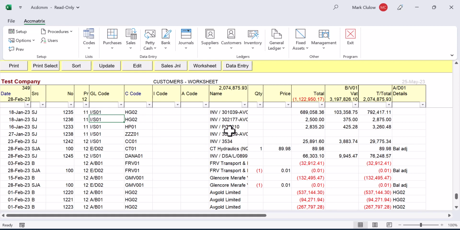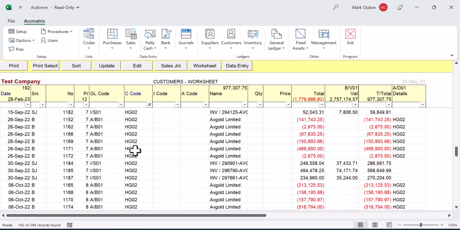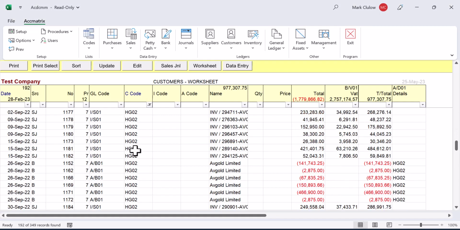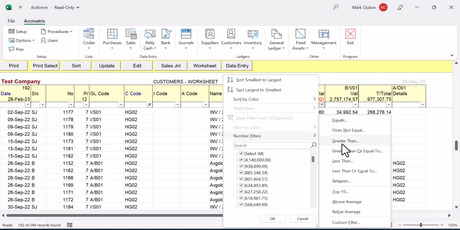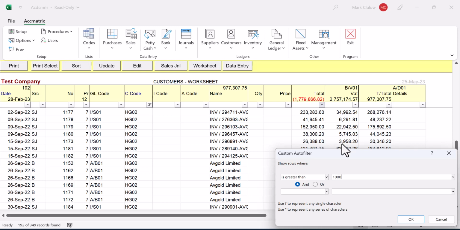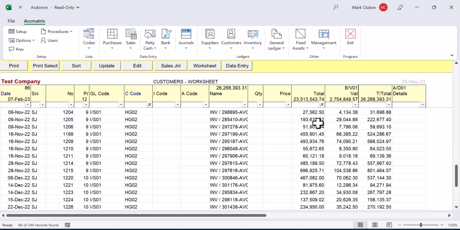Within the worksheet, you can filter on any one of the fields. If I want to look up a certain customer, let's say HG02, I'll get all their transactions for the 12 months. If I want to view, let's say, sales greater than 10,000, there I have a list of 86 sales to this customer where the value, excluding the VAT, is greater than 10,000.